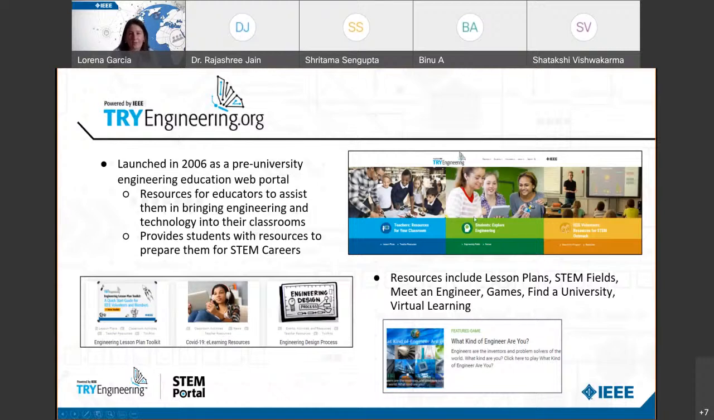We also have the section for students where they can find information about the different STEM fields. Like, for example, what is the difference between aerospace engineering, oceanic engineering, or computer engineering, et cetera. There's a section also for meeting an engineer. We have some profiles of well-known, recognized engineers, IEEE members. We have games, we have information on where to find a university, and of course, even for parents, some resources about virtual learning. Of course, with this COVID-19 situation, virtual learning has gained importance during these days. So there's a lot of things that you can explore here. Oh, and of course we have resources for volunteers. I will talk about that later.